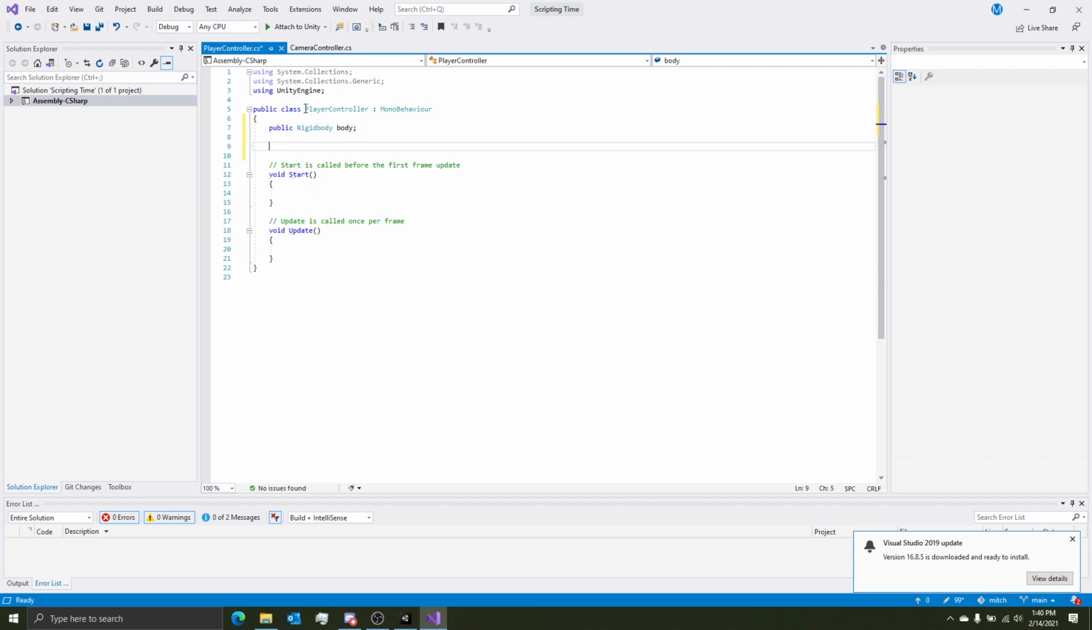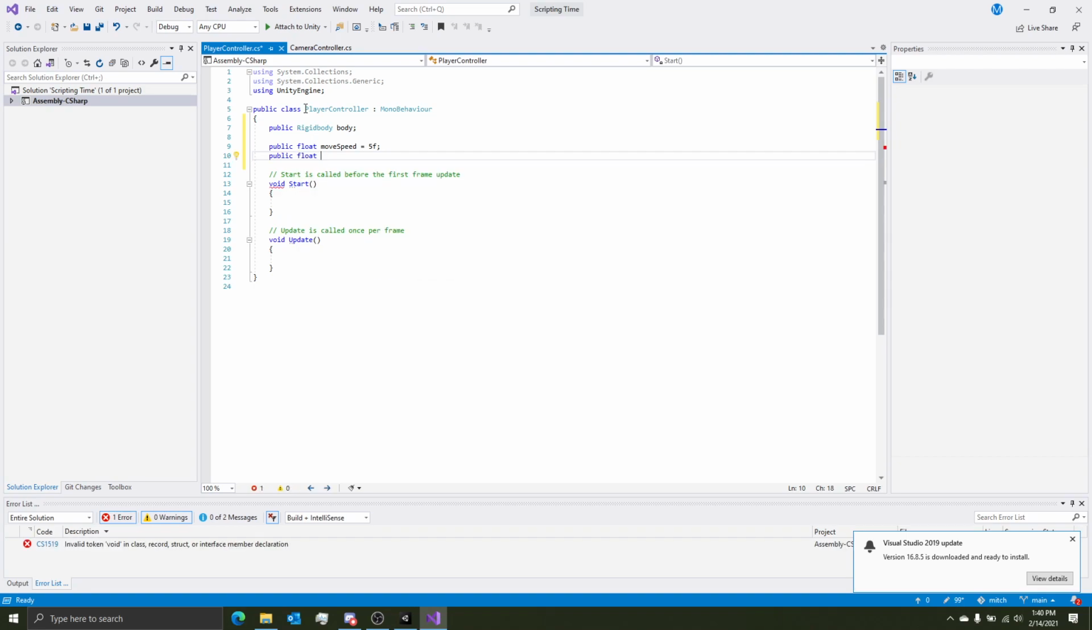So then we're also going to want some other things. So think about a player. So we'll want a public float. And we're going to want a move speed. So public float move speed, I'm just going to set that equal to 5. I want another float, and we're going to call this one the, yeah.